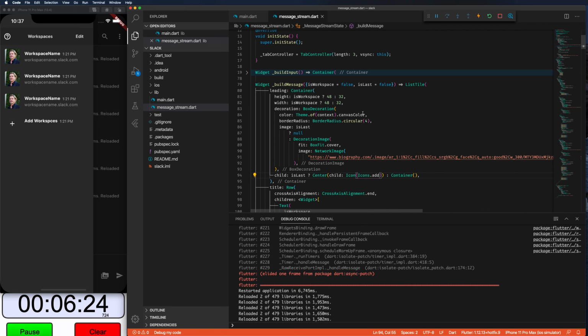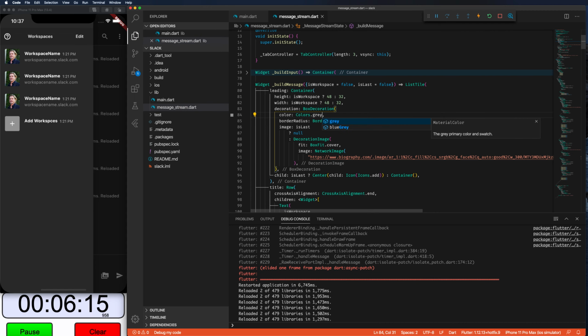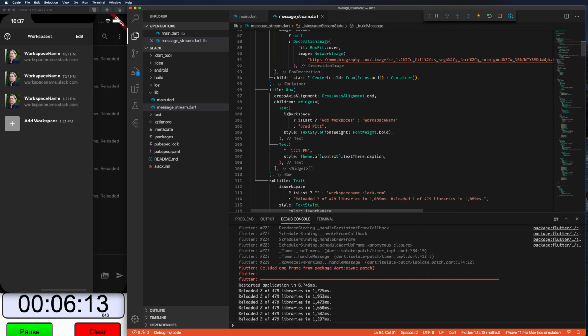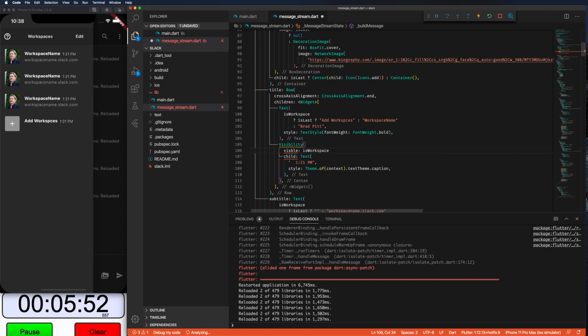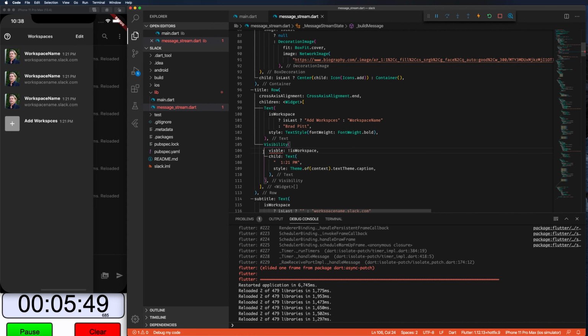Hey, look at that. We don't want it to be canvas color though. We want it to be colors gray. There we go. Let's remove the time if it's a workspace. Actually, we'll just remove this whole thing. You know, we'll put it around visibility. And we want that to show when it's not a workspace, so that goes away. Visible, there we go.